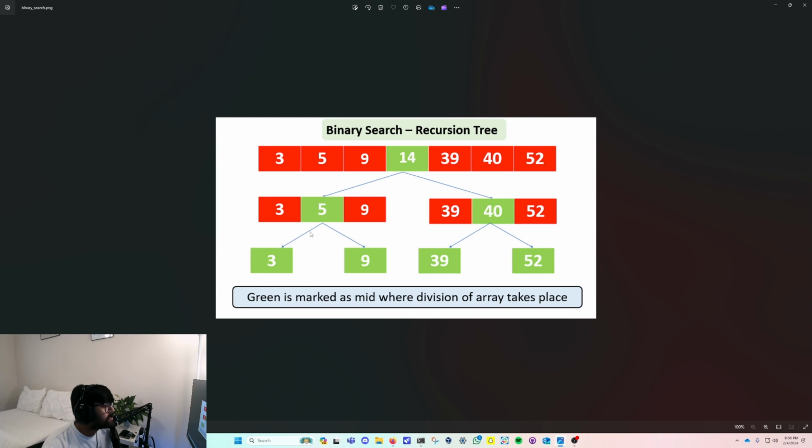Now, because the subarray has been split in half, we check if 5 is smaller than 9 or if 5 is greater than 9. Because 5 is greater, we only search in this, and that takes us three comparisons to find our target. And now you might be thinking, oh, but doing a linear search over each element would also have taken us 3 searches.